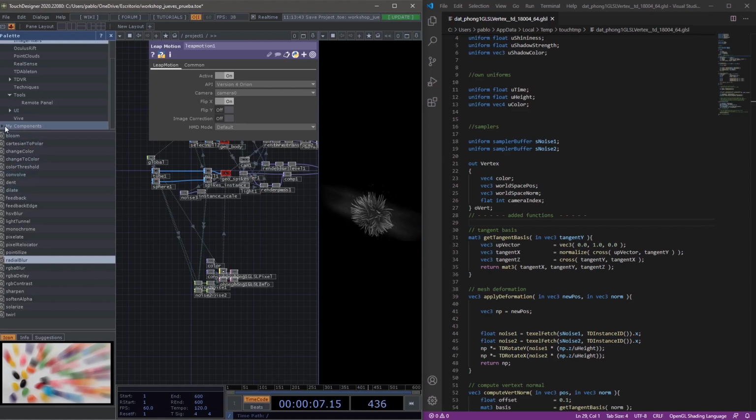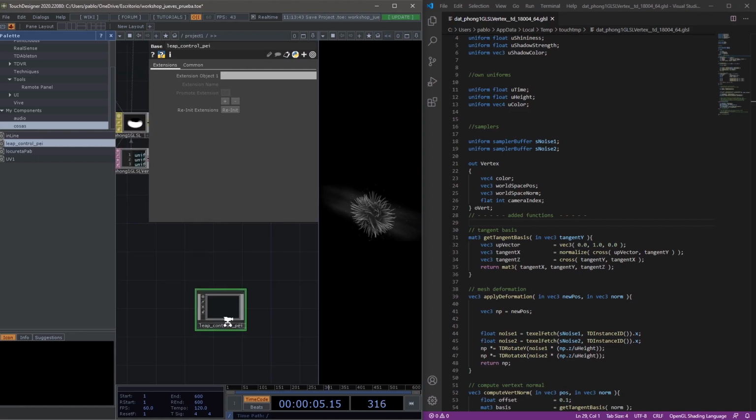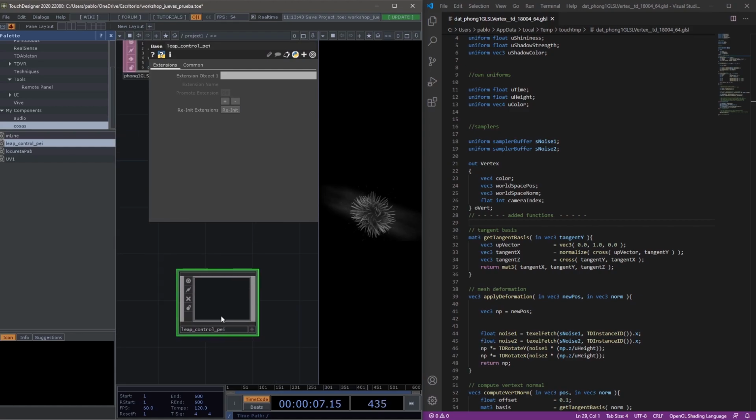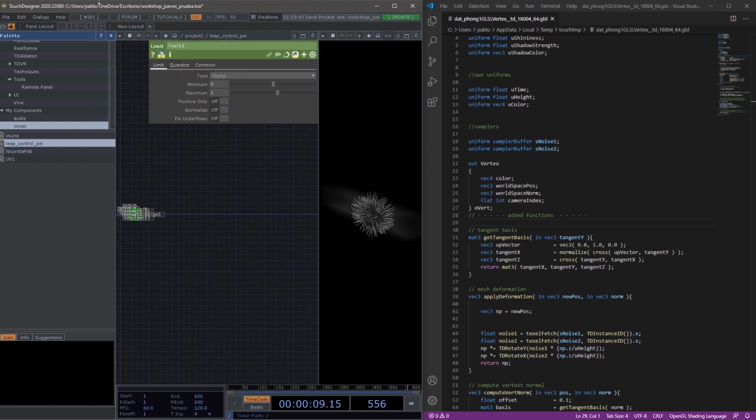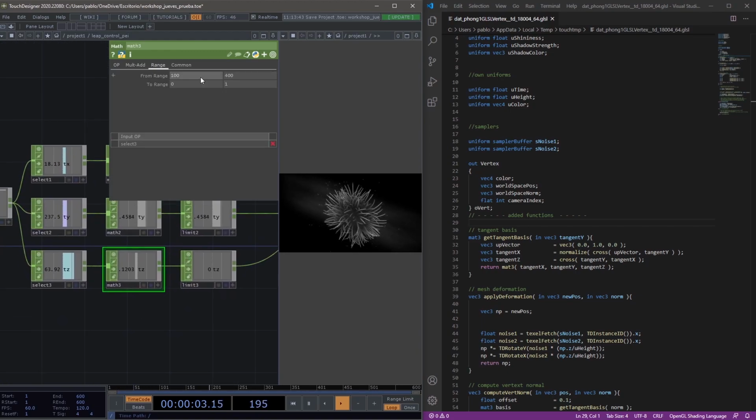Okay, in the palette I have my own component called the Leap Motion component, where I have my calibration and all the values. I think I have to go inside because I have to calibrate the C coordinate.